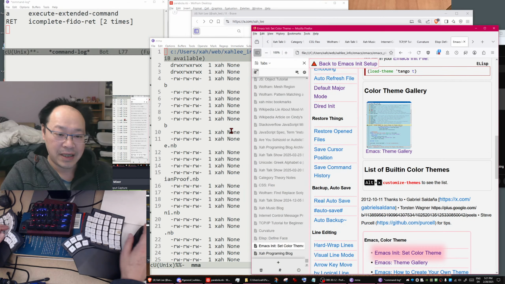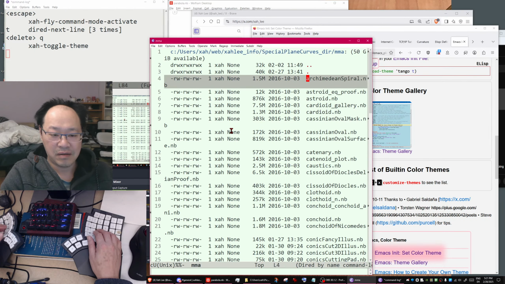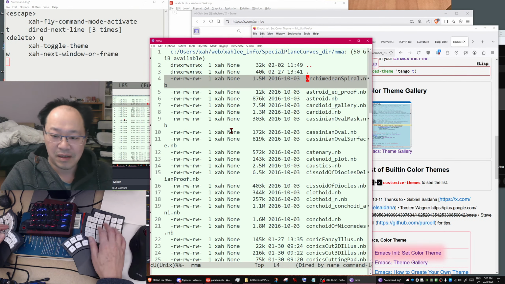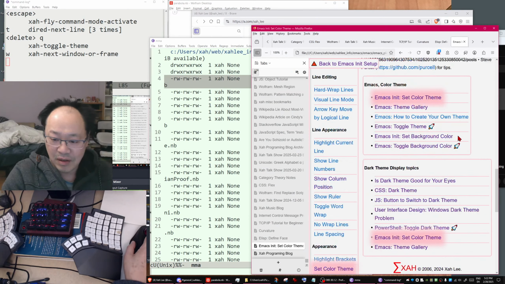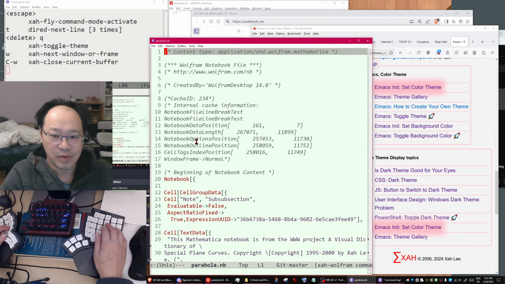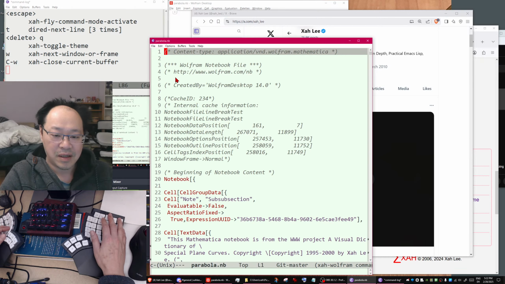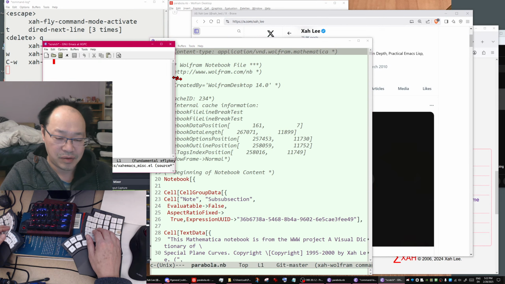But anyway, I have my own, so let's just do it. I don't want dark theme. Anyway, so that's about dark theme. Now let's go back to what we need to do. Okay, Wolfram language. Now I don't like this theme, so let's do it again.